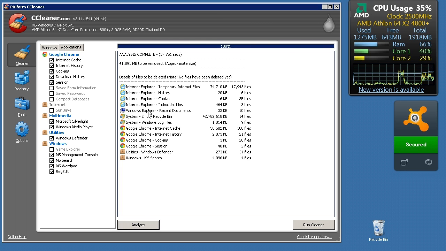But it'll go through and it's found 41 gigs of files. Holy cow. Oh, it's because I've got tons of garbage in the recycle bin. So anyways, it's found 41 gigs of garbage to remove from this computer. Now, I'm not going to clean it yet because I've got to show some other settings. So that's kind of cool.